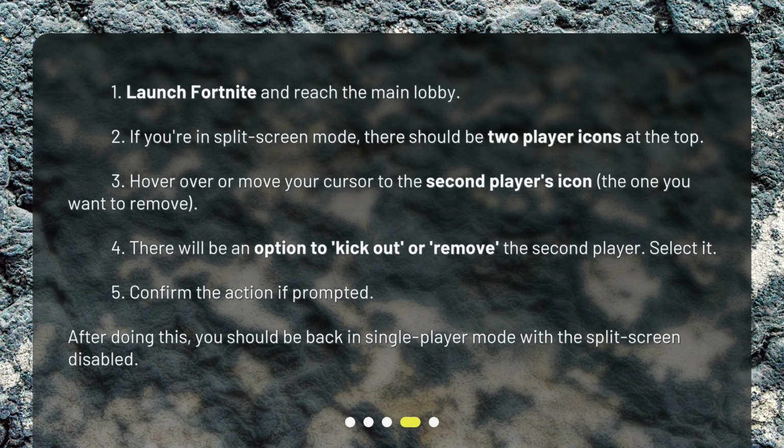4. There will be an option to kick out or remove the second player. Select it. 5. Confirm the action if prompted. After doing this, you should be back in single-player mode with the split screen disabled.